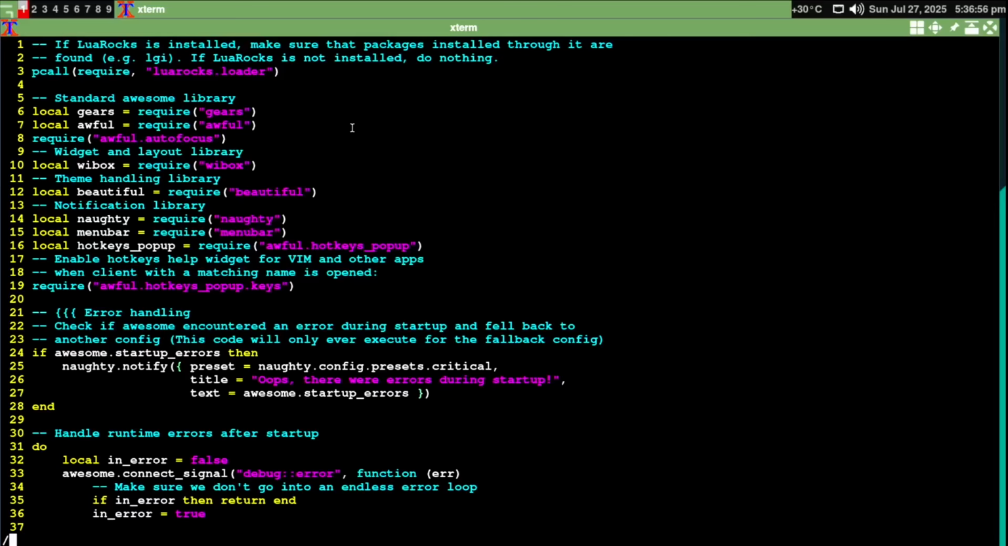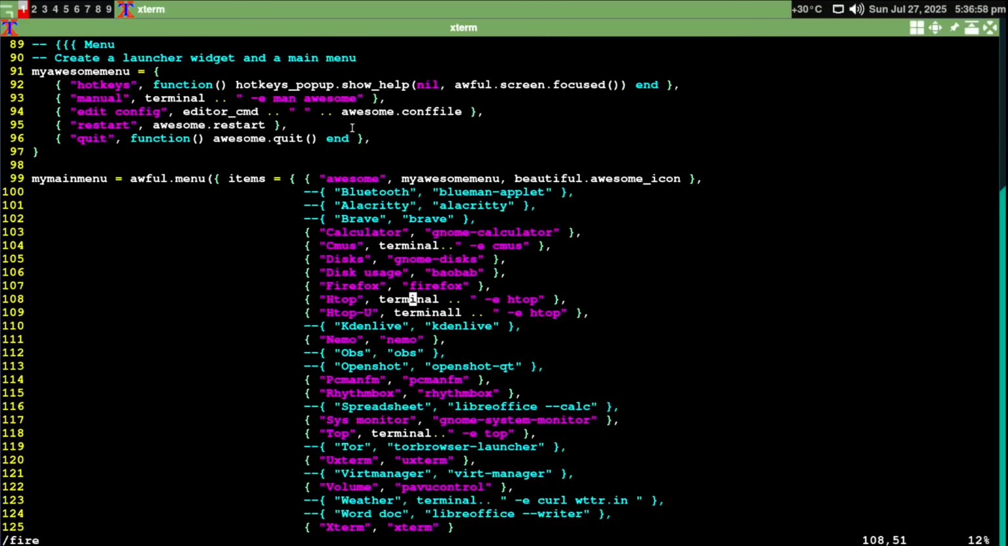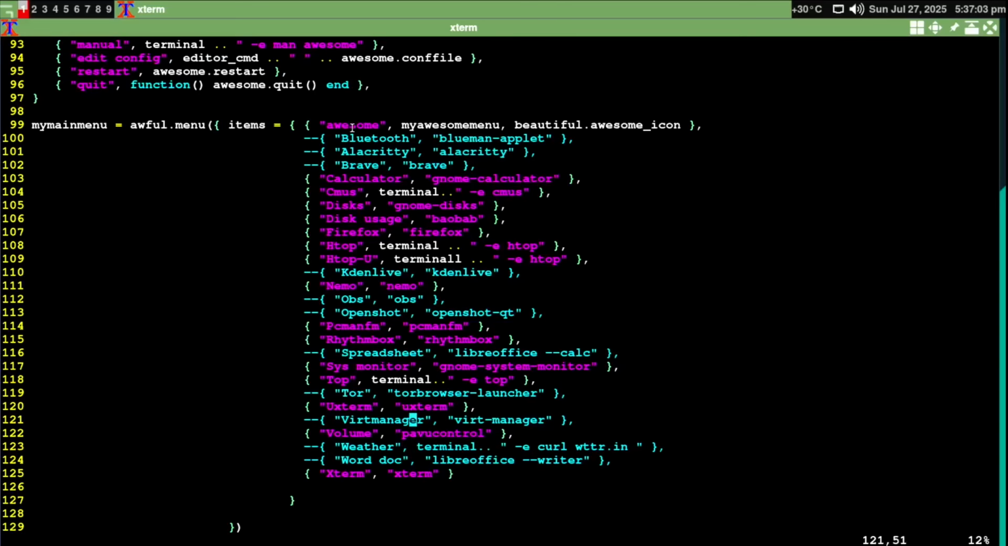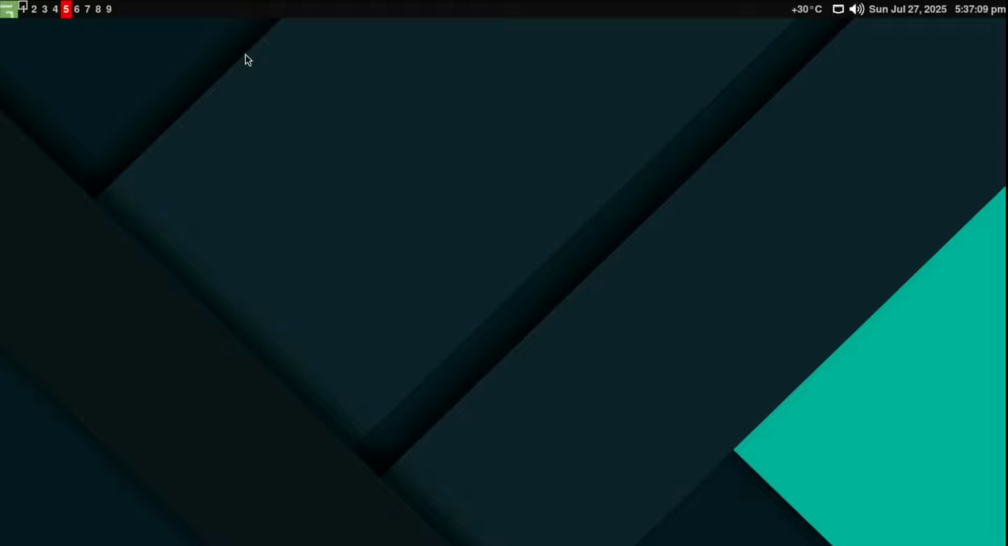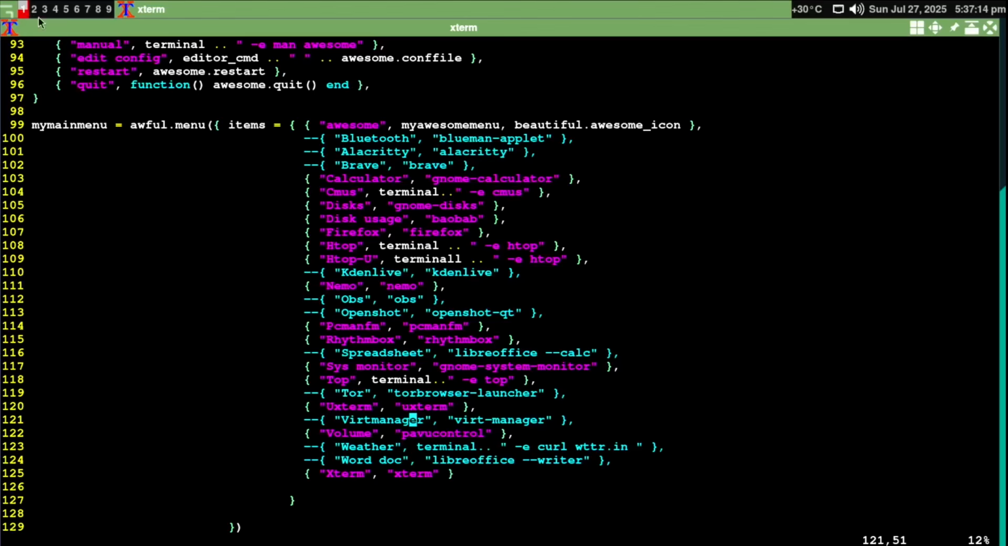Anyways, let's just search for Firefox. Let's go down here. And here it is. I have Virt-Manager in the awesome window manager menu. So if you see here, let's just go to another workspace. Virt-Manager doesn't show up in there. I already have it in there, but it's commented out, or it's deactivated, right?